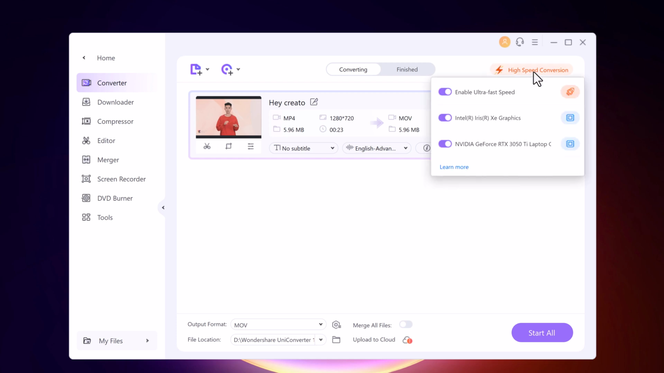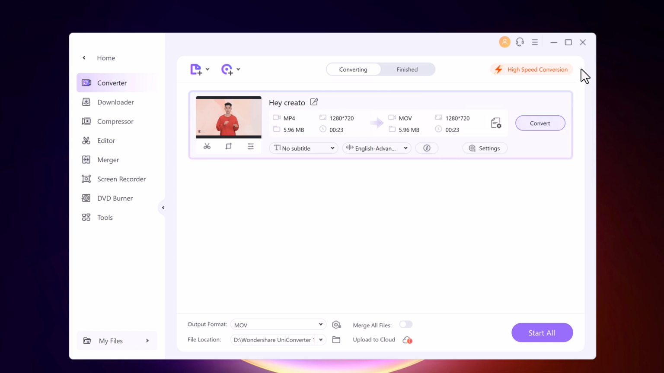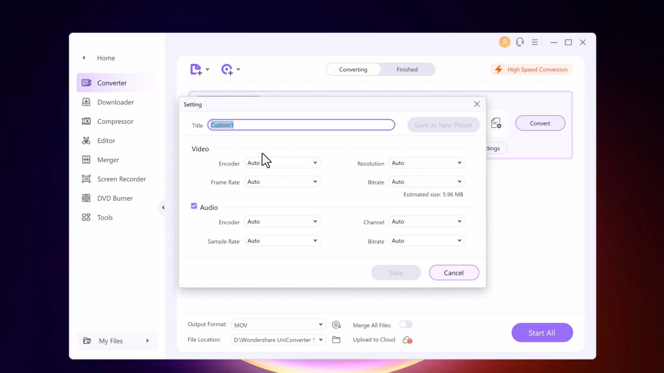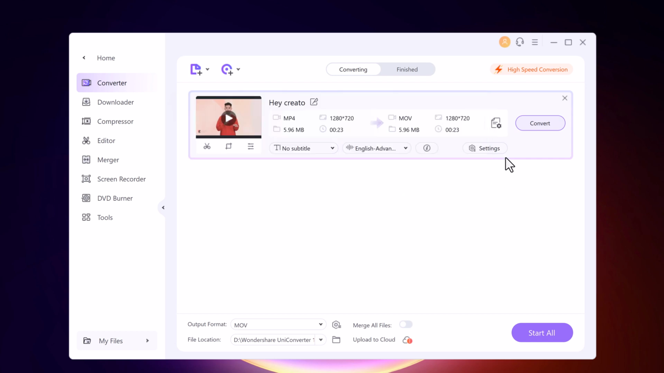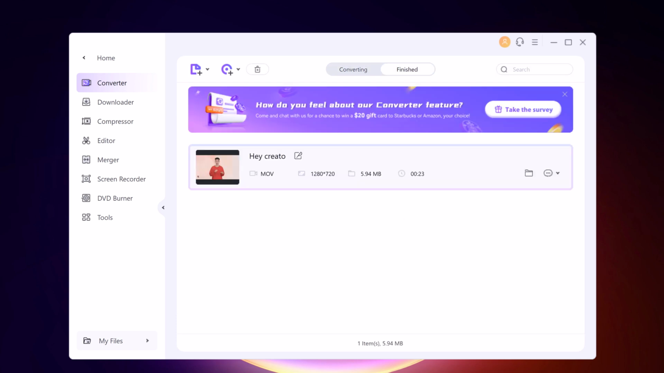And you can also enable high speed conversion. And for the advanced users, click the settings icon. And it allows you to adjust parameters like resolution, bitrate, and frame rate. After selecting your desired output format and settings, hit the convert button. The progress bar will show the status, and once completed, your converted file will be available in the output folder.